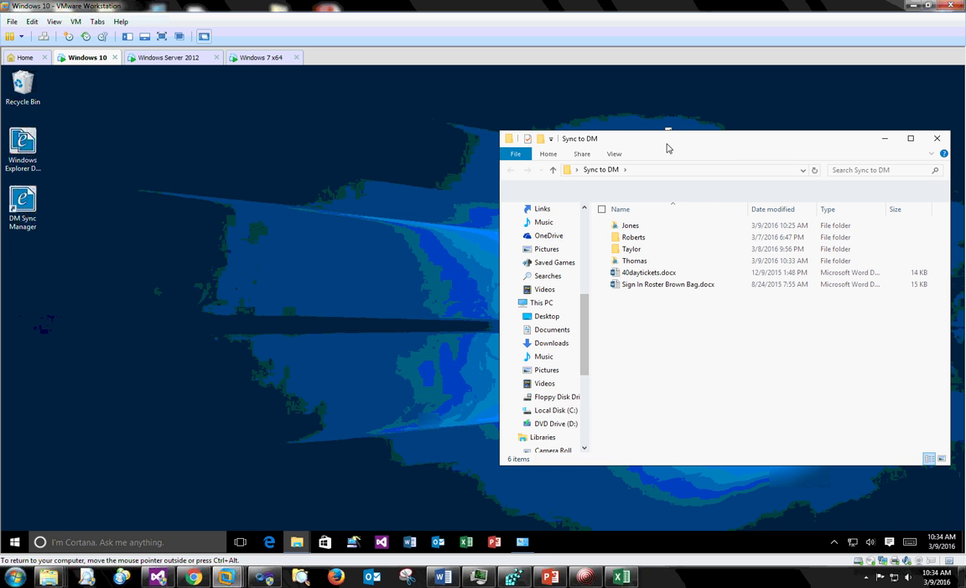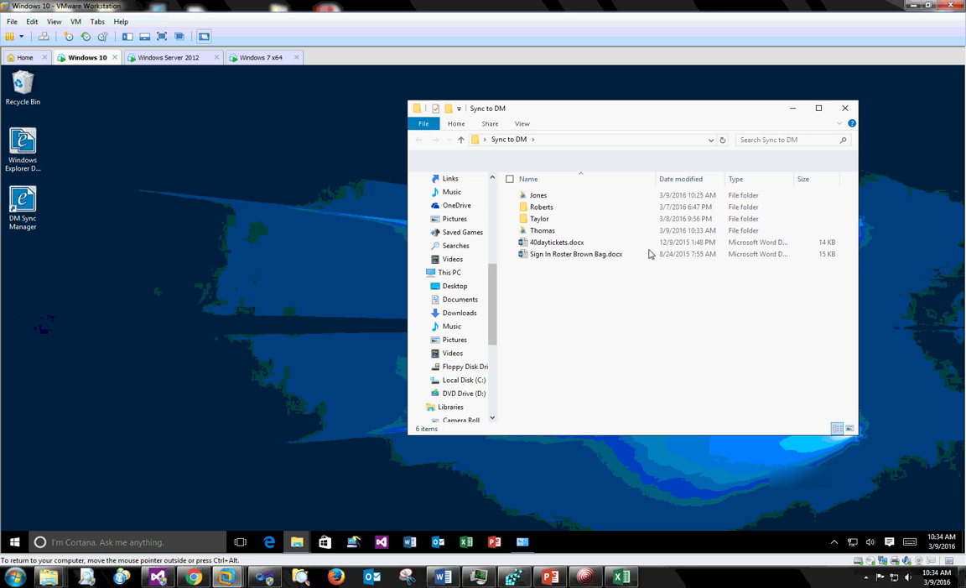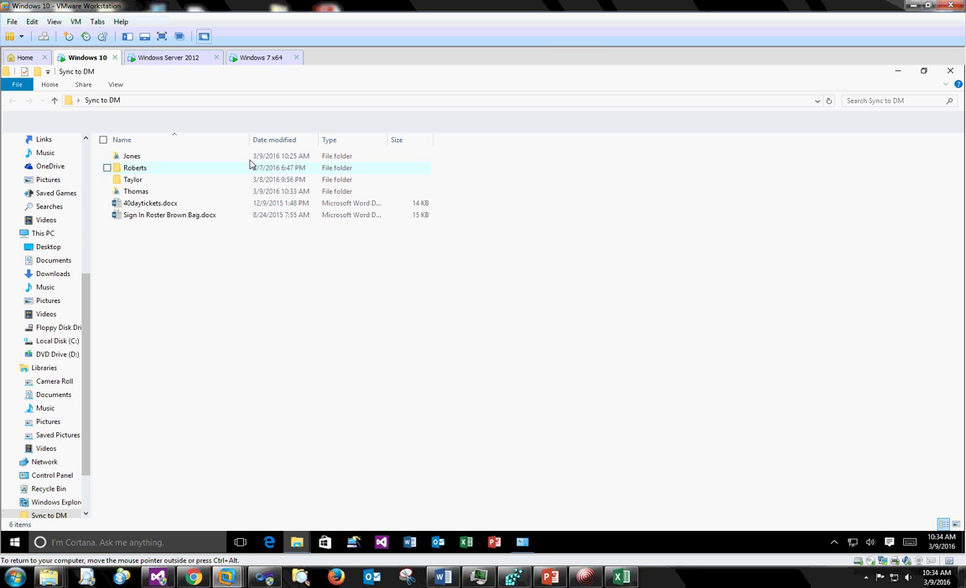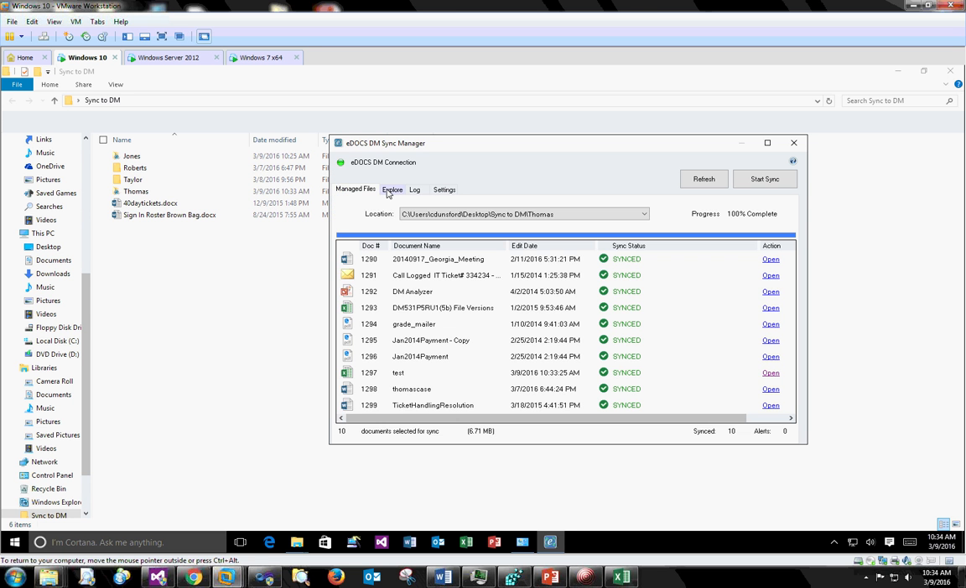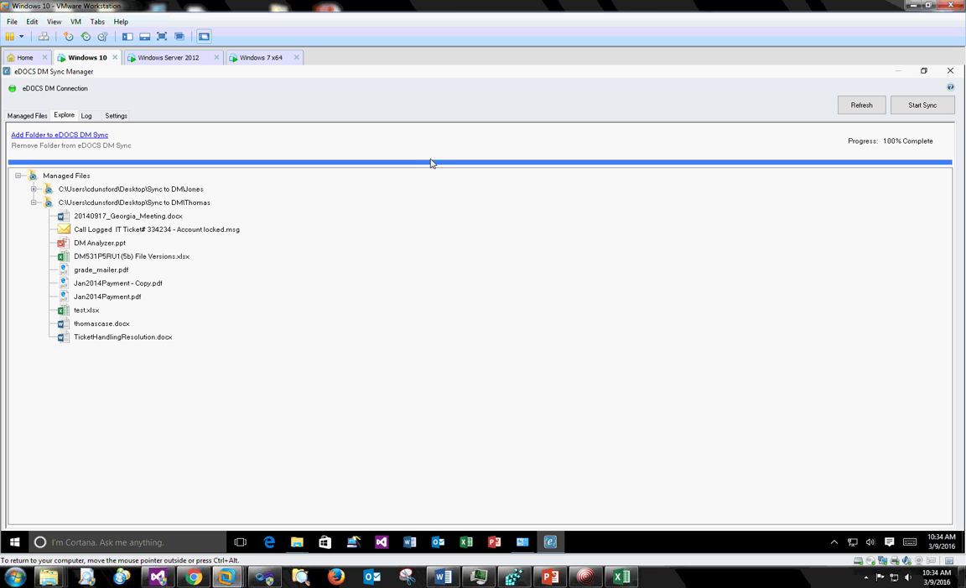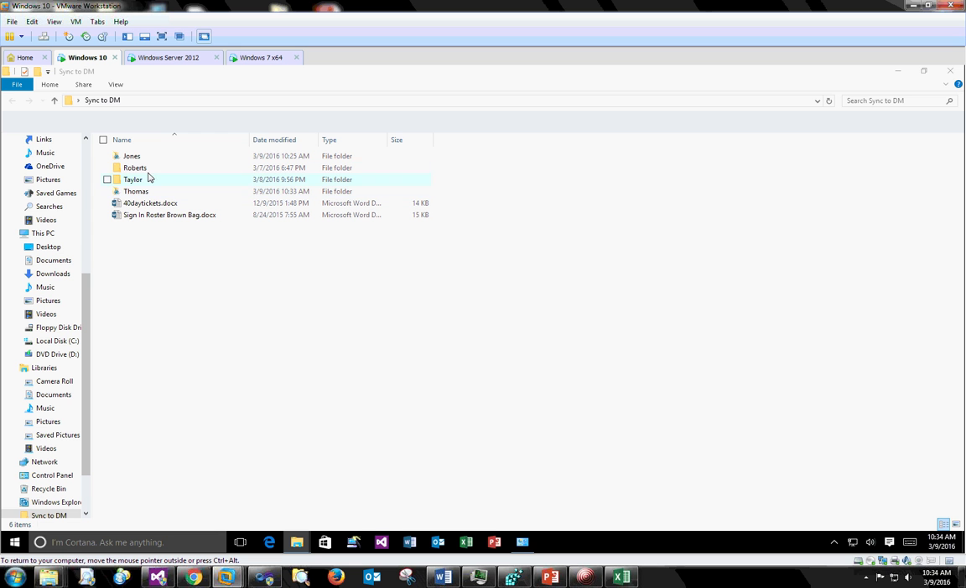So one thing I did want to mention is that when you add a monitored folder, it actually changes the folder icon, and you'll see a little circle indicating a sync. It's the same one that you see here. So it's little arrows going around showing that the folder is actually synced. So that gives you a visual indicator that these folders are being monitored.